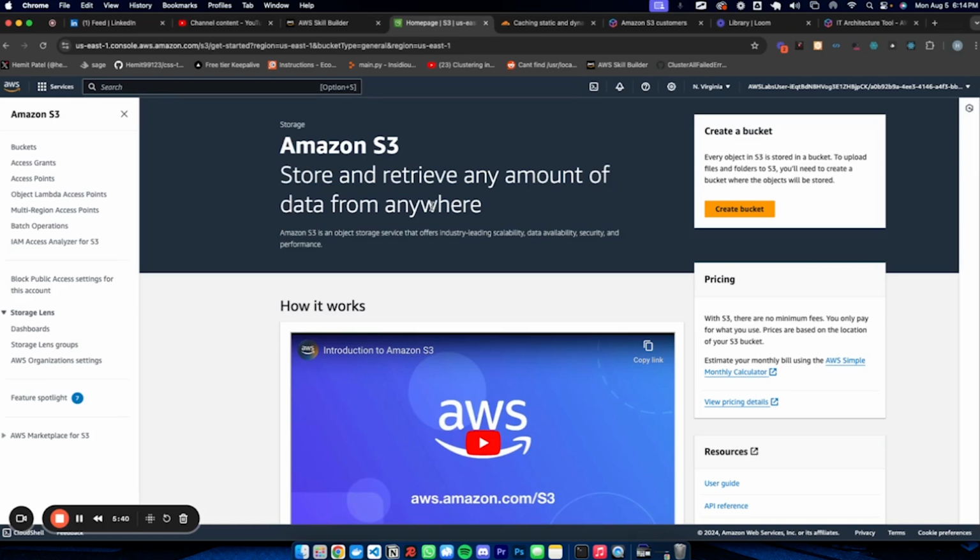Now, to access your different files, it will be through the bucket. So it's going to be http://your bucket name.s3.amazonaws.com/your object name. And we're going to see all of this right now.